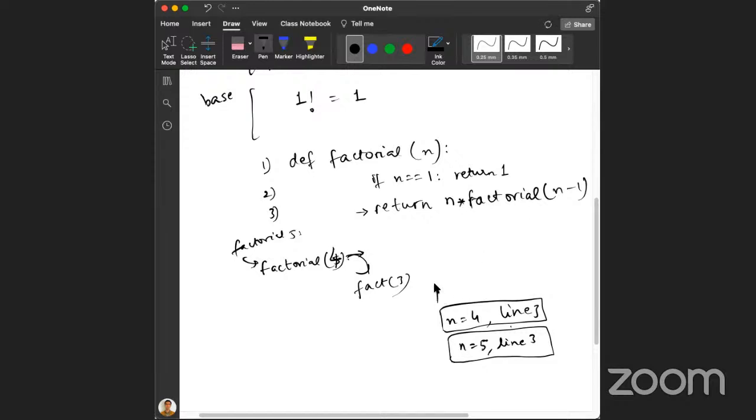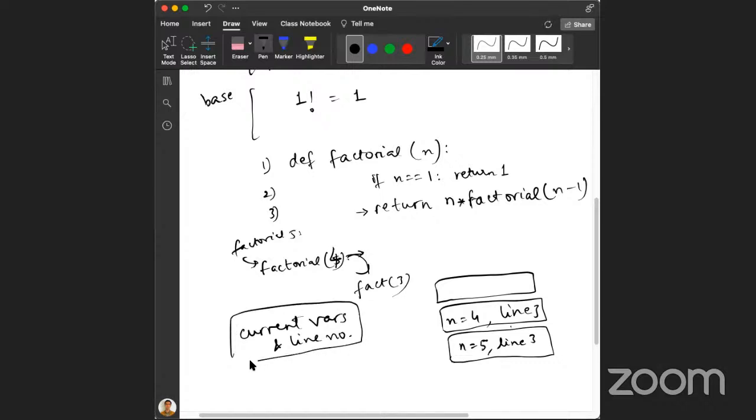It again calls, okay, then all the current variables and the line number are saved on the stack, and you enter the new function. So now here the variable n is 3, and you are at line number 3. And then you enter the new function factorial 2.